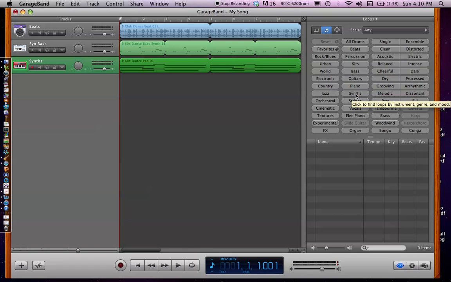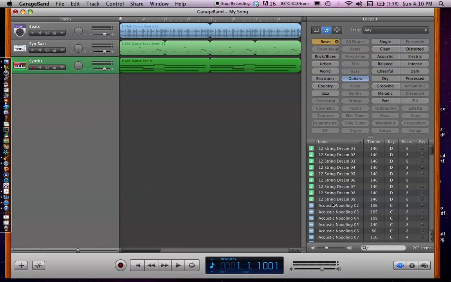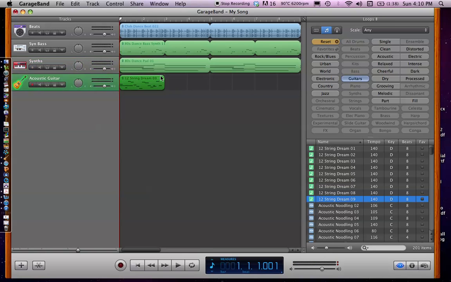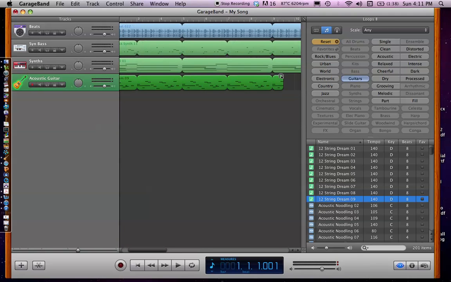Let's just put guitars. How about that? Let's try guitars. All right. I'm a 12-string guy, so I'm going to drag that up. And there's our fourth track. Again, we've got the loop. Let's drag this, maybe not 24 measures.